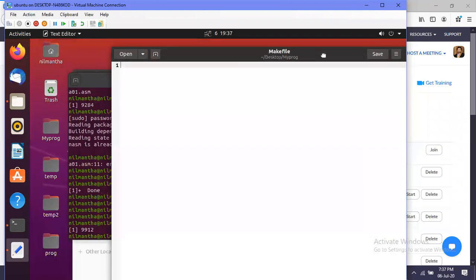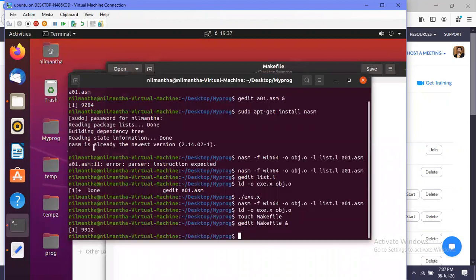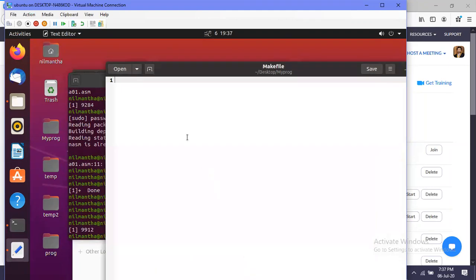In this makefile, we are going to give these two commands, the link command and the assembling command. First, we have to give the link command. In this one, first we have to specify what we are going to create. We are going to create an executable file from the object file. So we have to say this is the executable file, and we are going to create it from the object file.